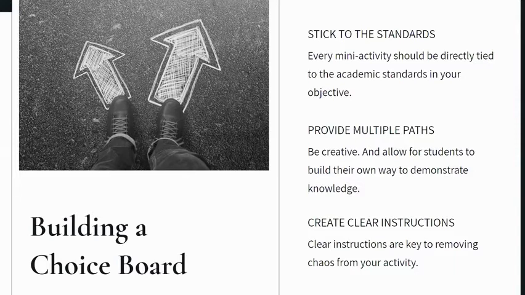But one of the other pieces that I really enjoy making for students and really try to get them involved in is building a choice board. And so a couple of tips that I've found to be helpful as I've built a few through the years is really sticking to the standards. So every mini activity, and I sort of tend to think of choice boards as being sort of that tic-tac-toe looking board that has some different activities that students can choose from, but every mini activity should be directly tied to the academic standards in your objective. So making sure that it's fitting what you want to cover within that lesson or within that unit.